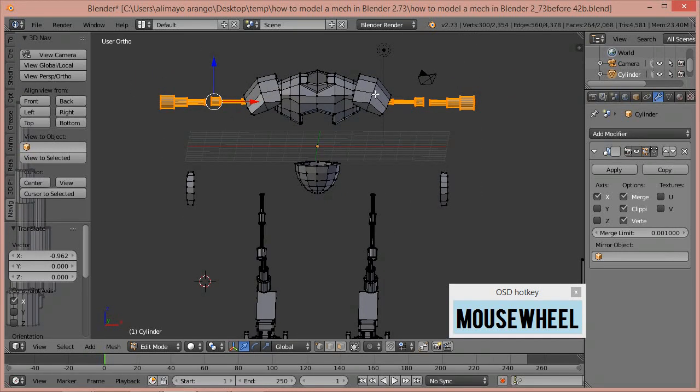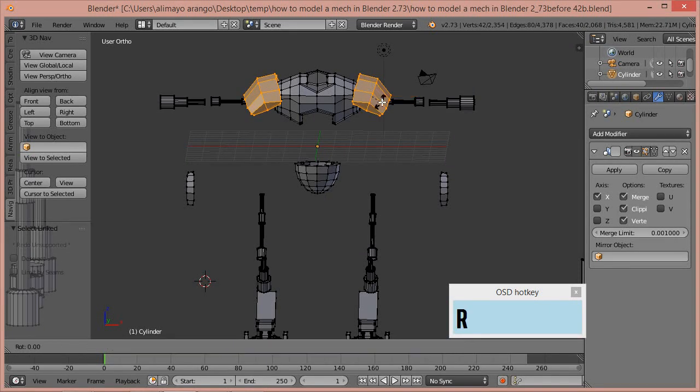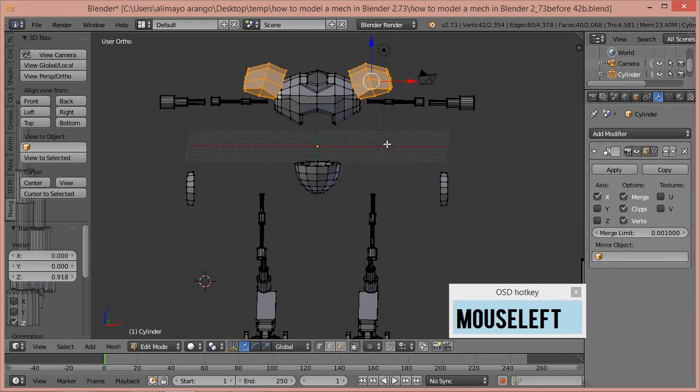We're going to select this right here. We're going to press A to deselect. We're going to press L right here. We're going to press R to rotate on the Y axis to tilt these up some. And we're just going to drag these up some like that. There we go.